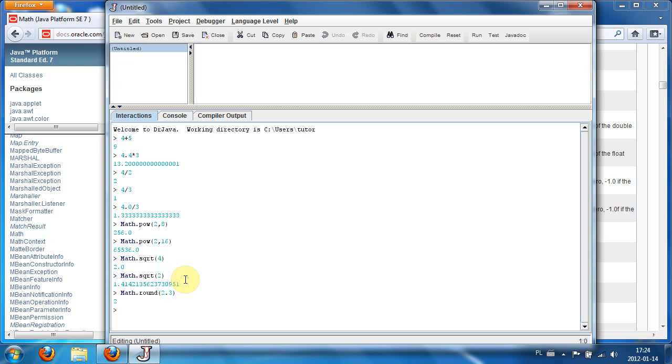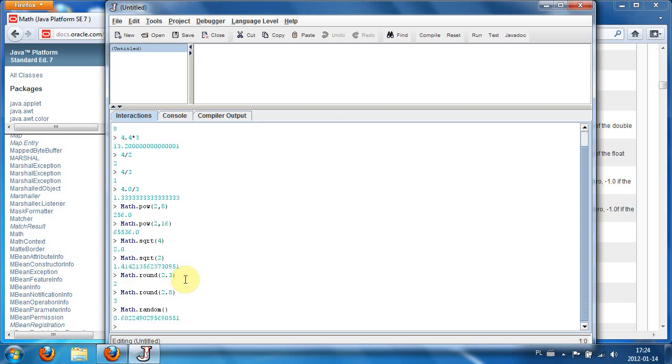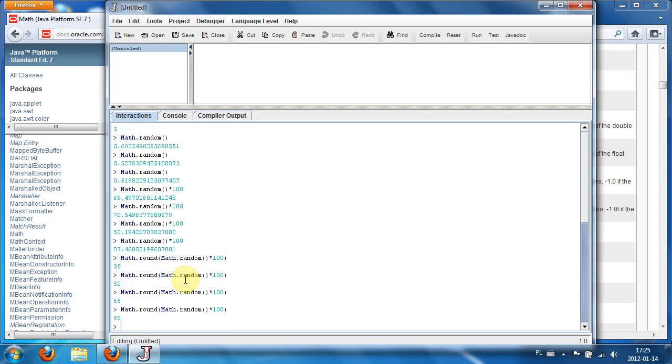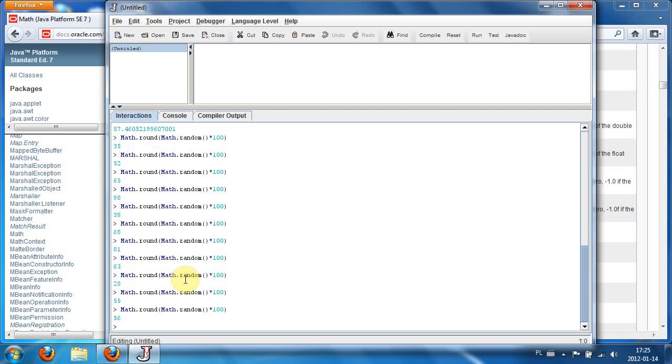There is a very useful function Math.round, which can round any floating point number to an integer number. So 2.3 is rounded to 2, 2.8 is rounded to 3. Another function is random, which gives a random number from 0 to 1. And if we multiply this by some value, for example 100, we get numbers from 0 to 100. But they are floating point numbers, so we can round them, and we get integer numbers. This is a very simple way to get some integer numbers. It will be very useful in our programs.